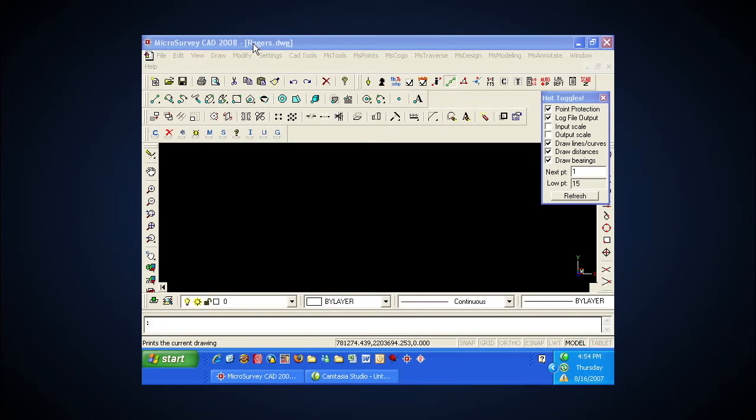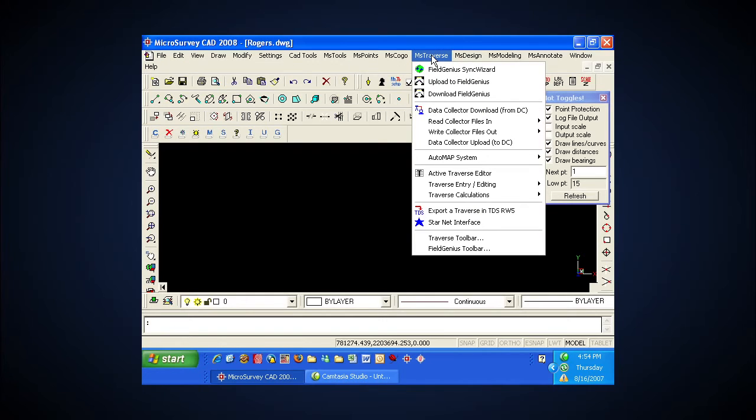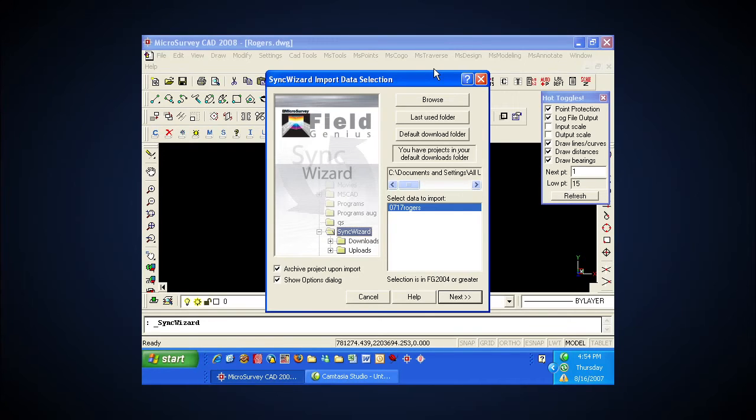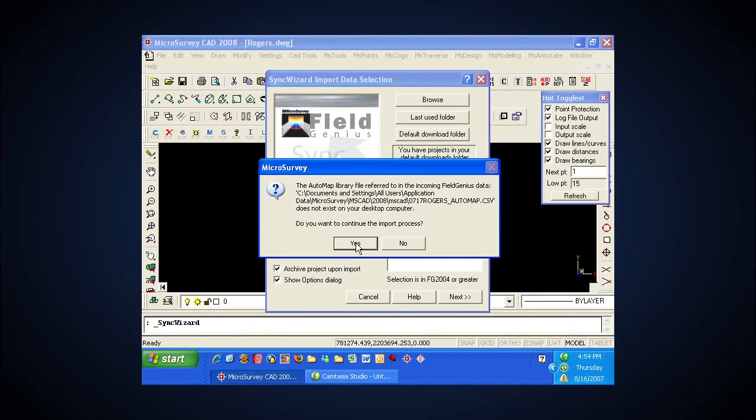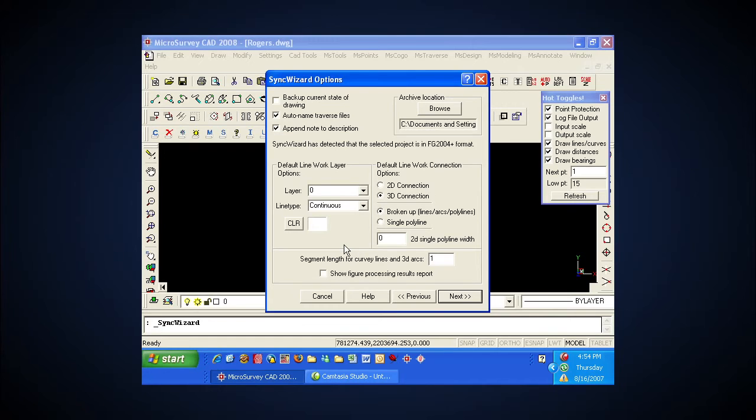Now you can see that I've already got SurveyCAD 2008 running. I've opened up a blank drawing and I've called it Rogers. Now I'm going to start the process of bringing that field data right into the drawing. To do that, I'll use the FieldGenius Sync Wizard utility. I pick on default download, and you'll see that the Rogers job is ready to go. I'll pick on next. There is a message about the name of the AutoMap file.